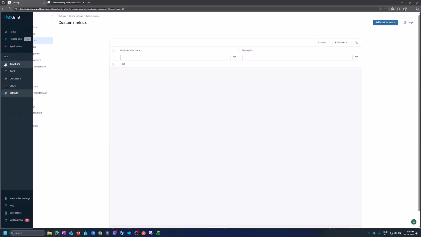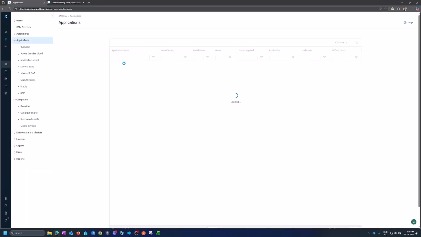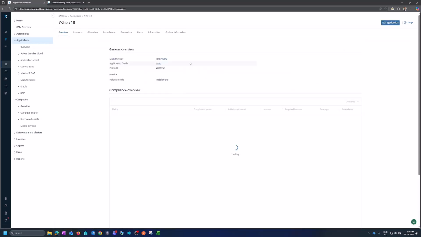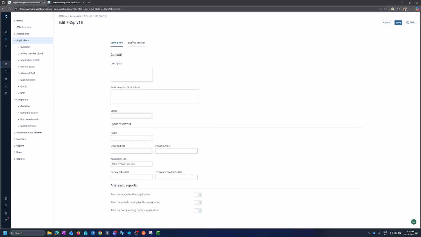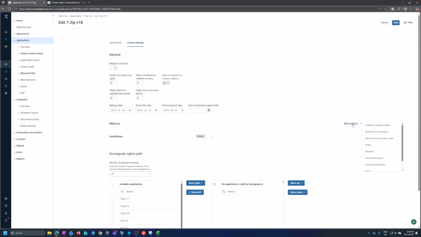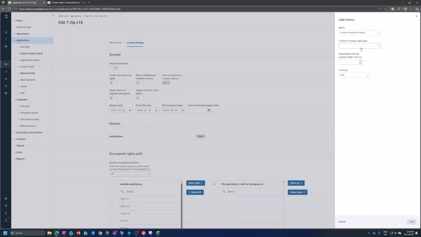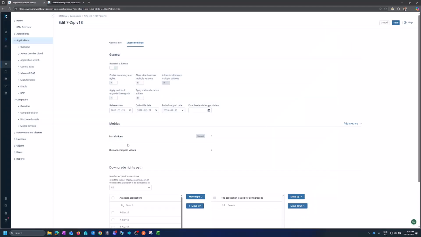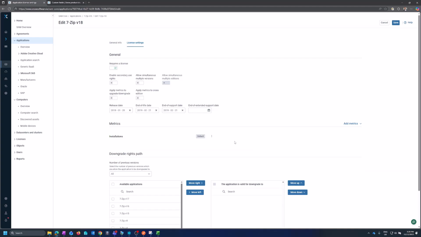To assign this, we can come back to SAM Core, selecting an application, for example 7-zip, clicking edit application, license settings, clicking add metric, clicking custom compare value, and selecting this. And you can select a cost if you wish to do so, which currency type you wish to use, and then clicking add. And now it's added to this. This will be used for compliance. Alternatively, if you wish to remove this, you can click the three dots, clicking delete, and that will remove it. Or you could have edited it the same as you could do here.